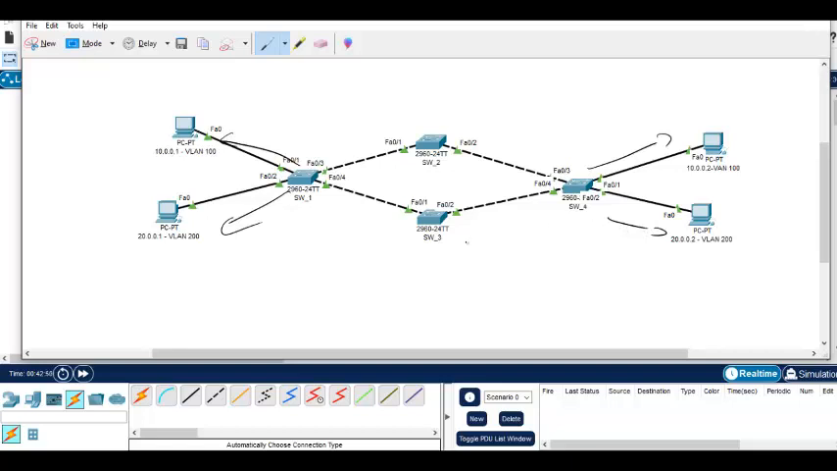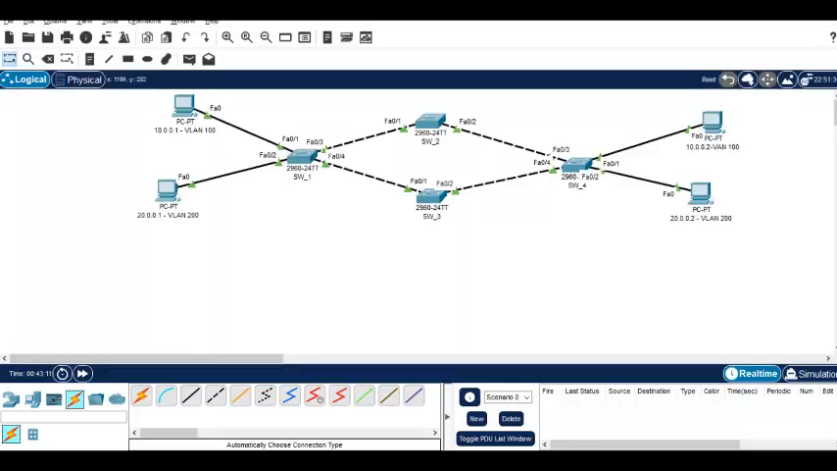On all the host ports, what are host ports? These are the ports where the end devices or computers are connected. These are all host ports. On all the host ports, we need to enable it only on the host port. I repeat, not on the trunk port. What is a trunk port? Can someone say what is a trunk port?